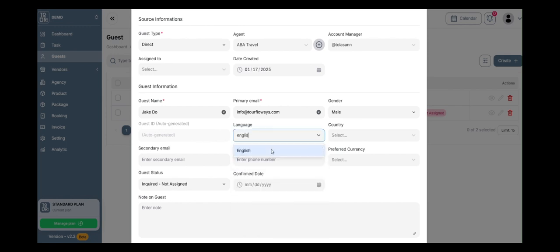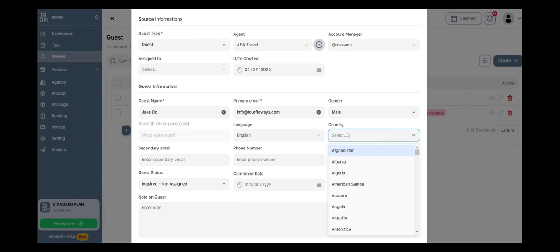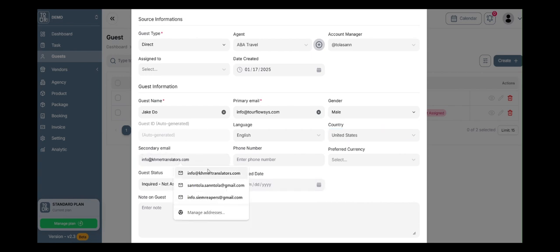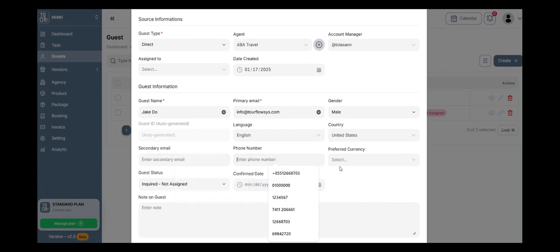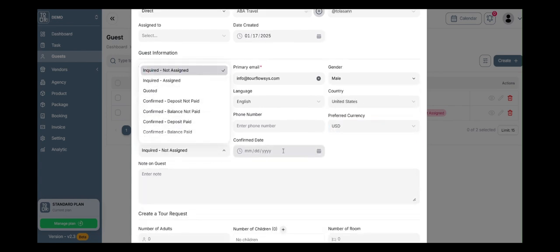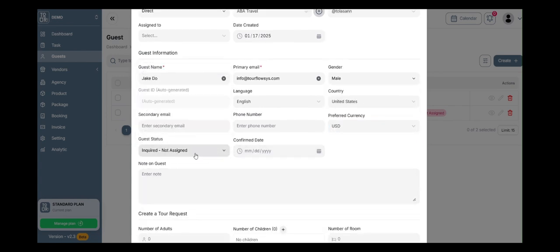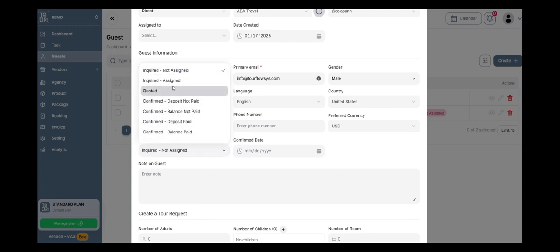Do they speak English? Yes. Where are they from? Say they are from the United States of America. Their email address, their phone number if needed, and the currency. The default status is inquiry, not assigned yet, or you can say quoted. This status is changed based on the stage that you are working with these clients.